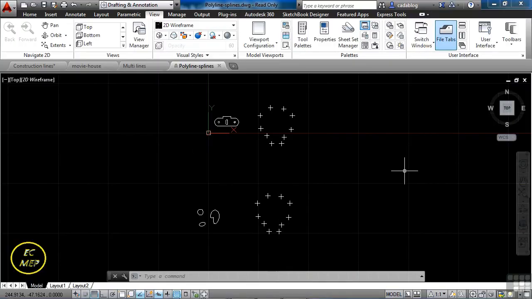AutoCAD has several ways to open files and access them while you're working. In this section, we will look at file tabs. File tabs are found right here below the ribbon. We have the ribbon, and then we have our file tabs. There is a tab displayed for every file that you have opened. So I have 4 files open: construction lines, movie house, multi-lines, and polyline splines.